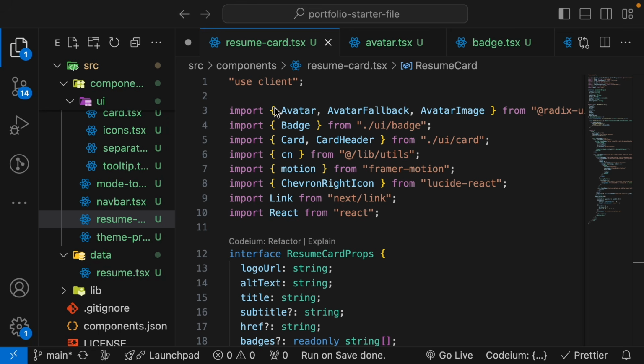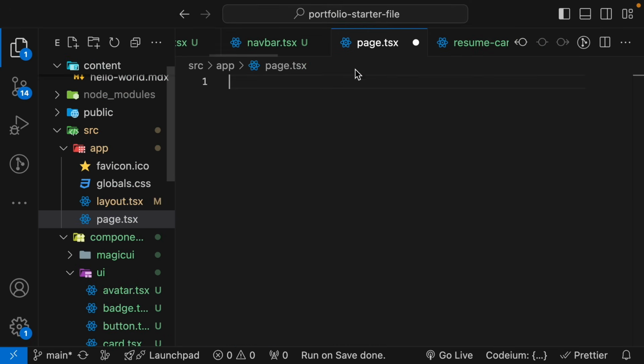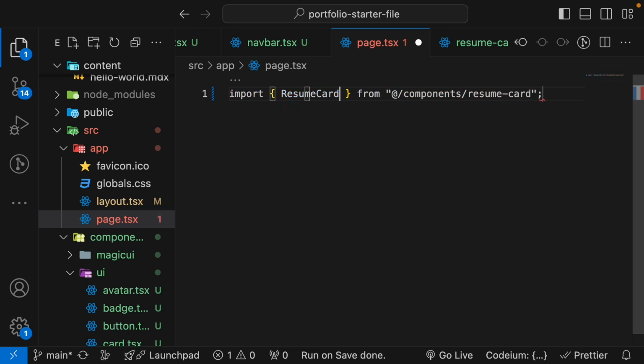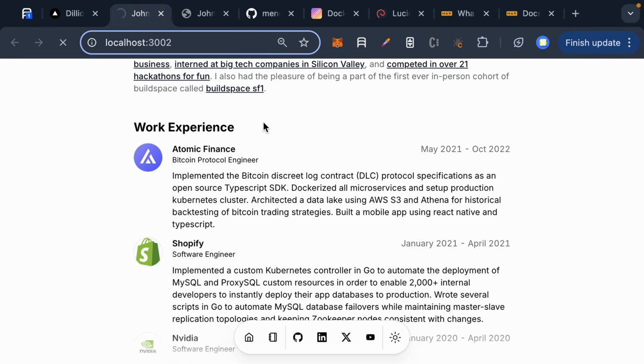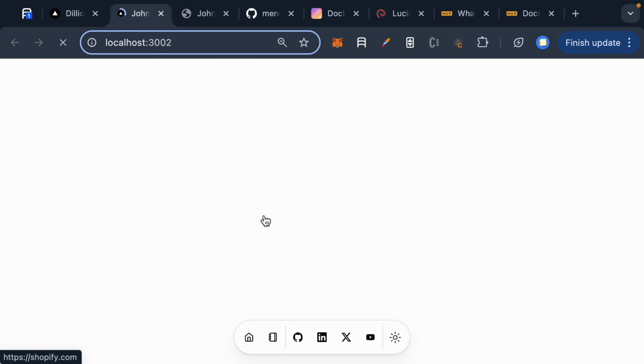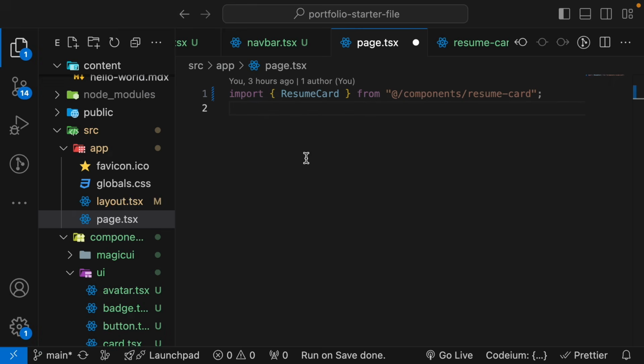So since we are done creating the resume card, the avatar components, badge, card, and also the mode toggle component, it's time to import everything inside the page and then render the rest of the elements. So we have import ResumeCard from the resume card we created, and then, remember I said we are going to create the blur fade and also the blur fade text effect. So when I refresh the page, there's this blur fade smooth animation over here. So let's create those components and move back to the page real quick.